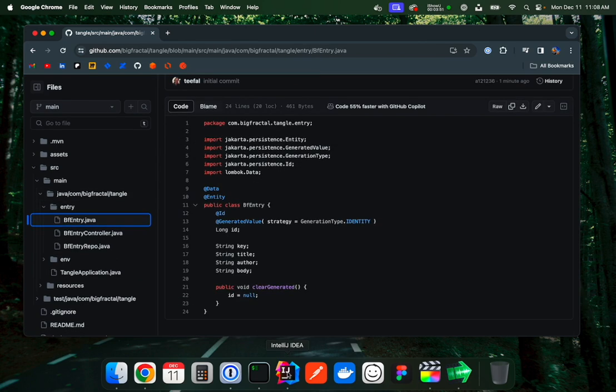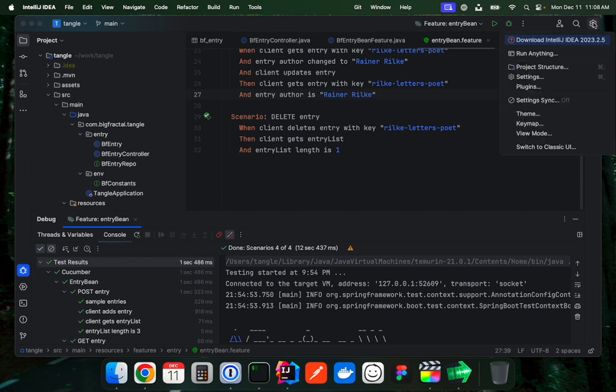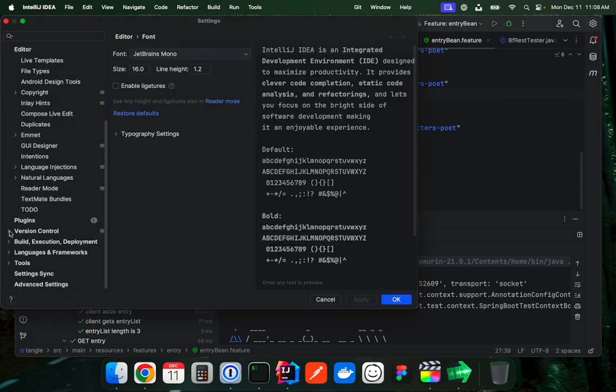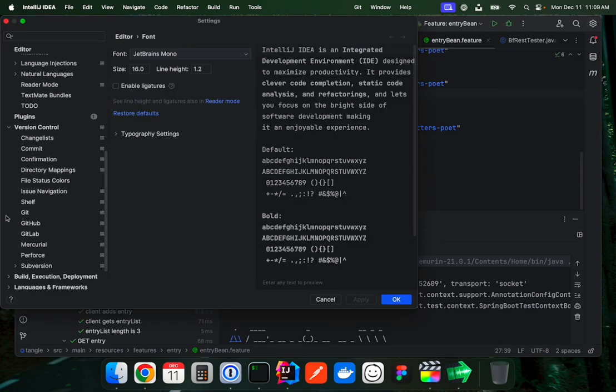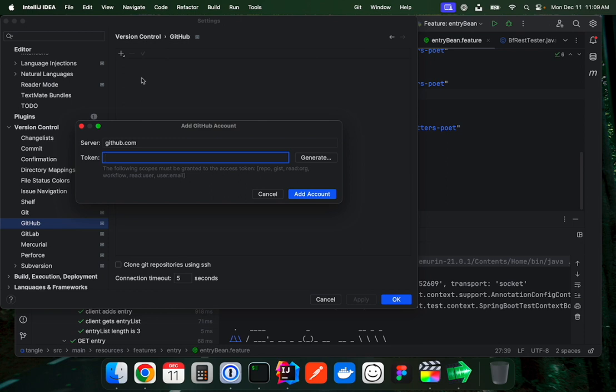Some of the command line stuff might be a little confusing. Luckily, most of the time you're using Git, you'll be doing it within IntelliJ. So let's make sure that IntelliJ is all set up here as well. I'm going to go into settings, down version control, and GitHub is its own little page. I'm going to add an account. Login via token.